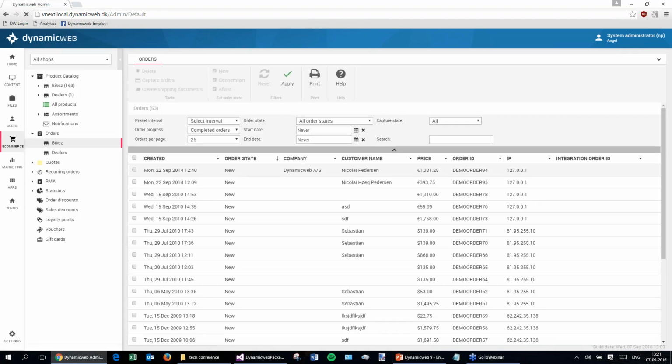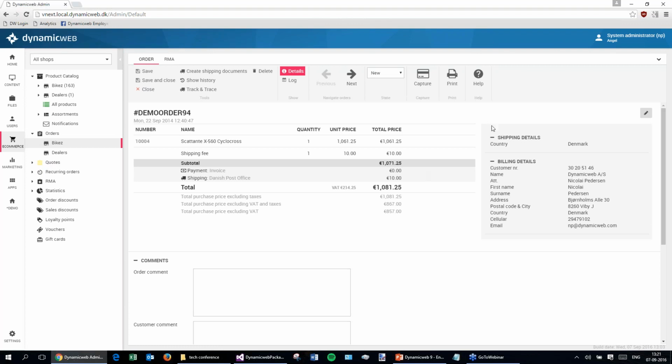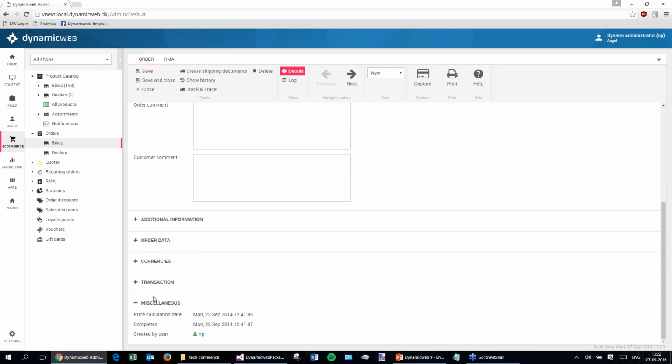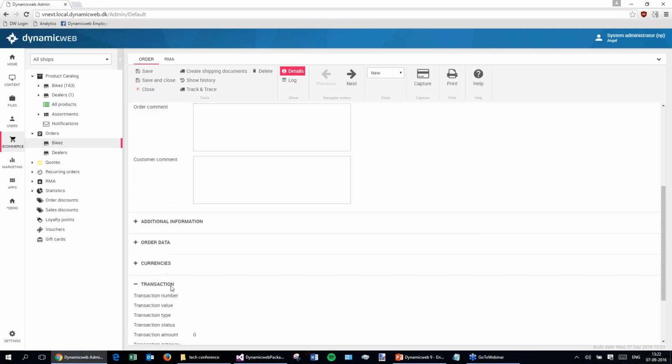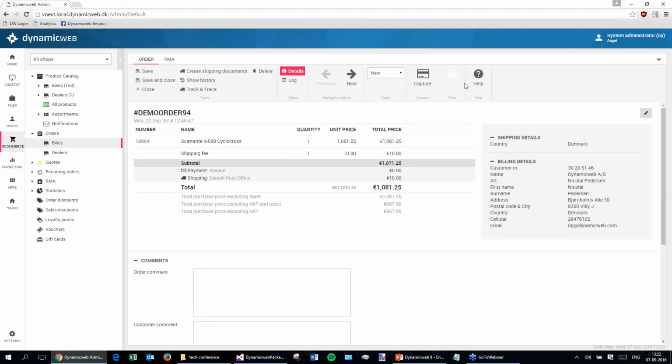And also, if we take a look at how new orders look, the order itself is moved into the primary area, and we have shipping and billing details shown on the right. We have all the information about transaction and currencies and order data also on this screen, but further down, and again a simplification of some of the buttons that you saw in the order up here. So hopefully a nice change of the user interface that makes it a bit easier.